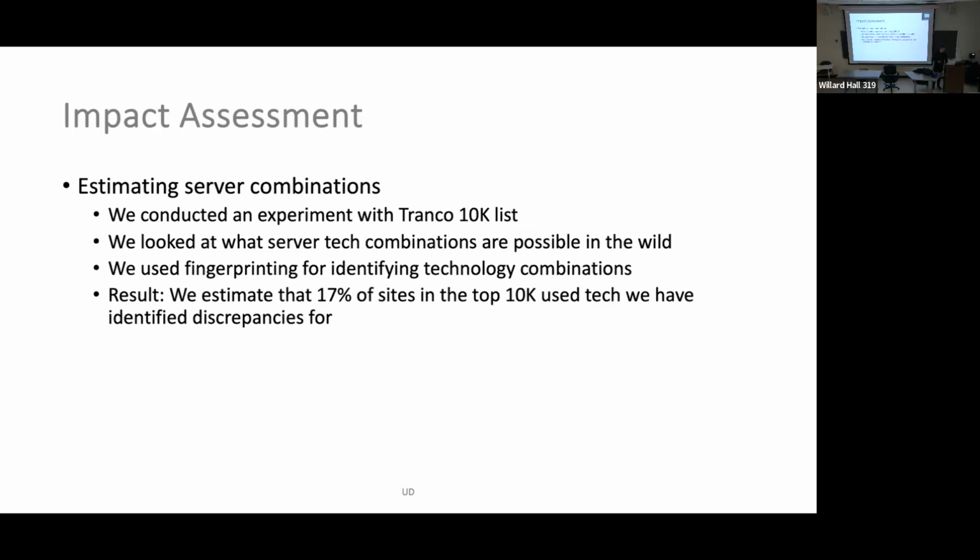Also, we wanted to estimate server combinations. One question is, you have all these technologies out there, you looked at several of them, but are all technology combinations realistic with respect to HRS? For example, is combining Apache with Squid a realistic combination in the real world? Maybe people never do that. Maybe there are 3 servers in the world who combine Apache with Squid. So we wanted to find that out.